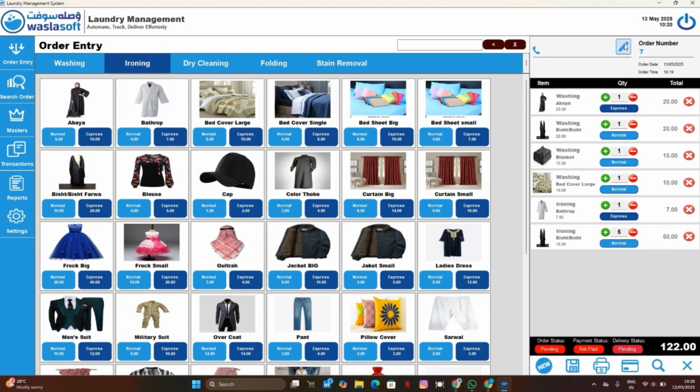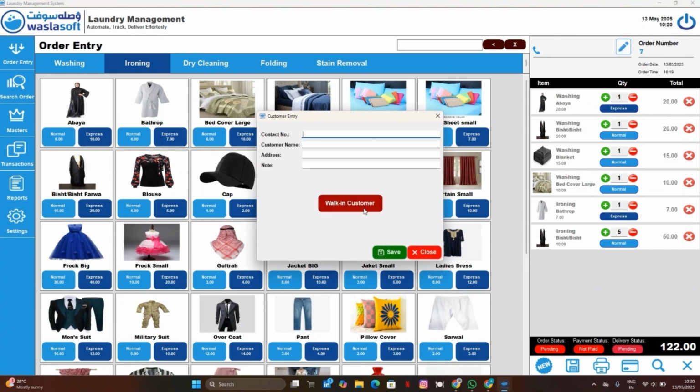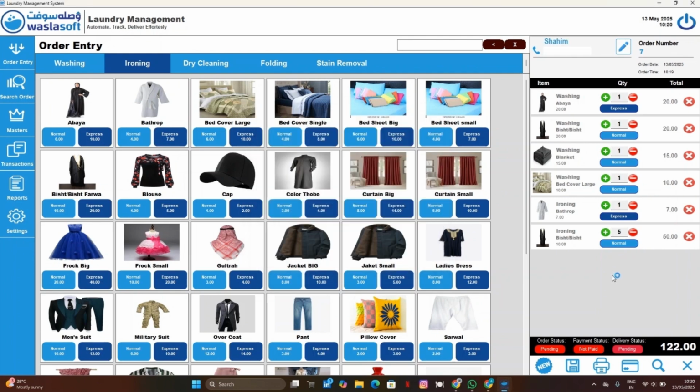Now here we can give the customer details. It can be a walk-in customer or a customer which we have saved. I'm going to search with the number, and the customer name has come over here, and we can save it. Now here we can see it is order number 7, and the order date and order time are shown over here. At the bottom, the order status is pending, payment status is not paid, and delivery status is also pending.